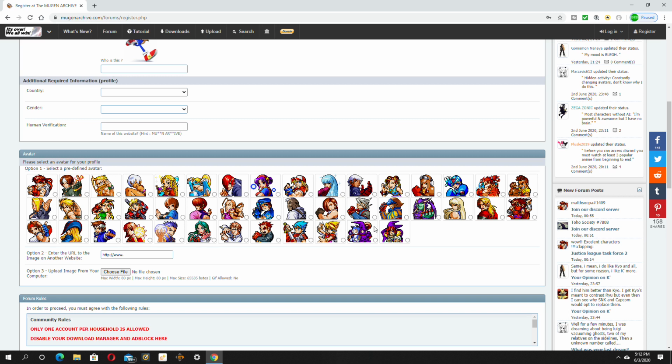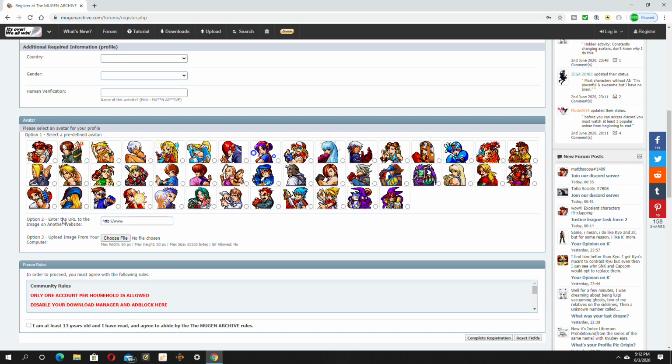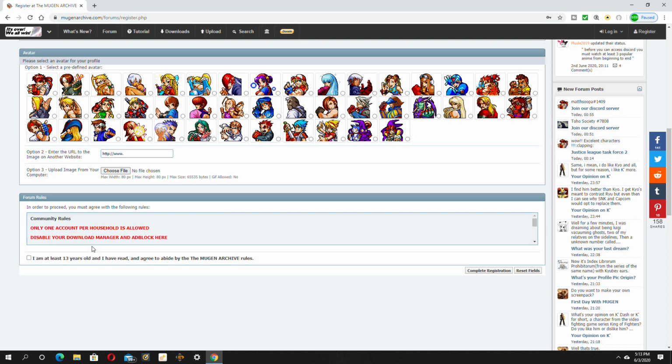You don't have to choose this because you can always just enter a URL code for your own file or choose your own one. Then you just have to confirm and say I'm at least 13, then complete. Just do complete registration. That's pretty much how you register for Mugen.